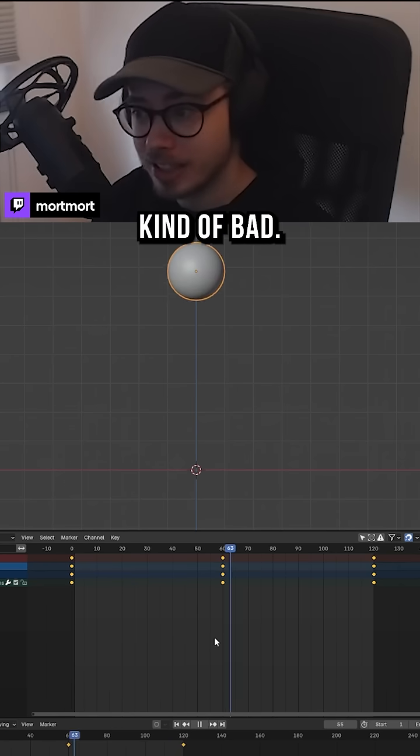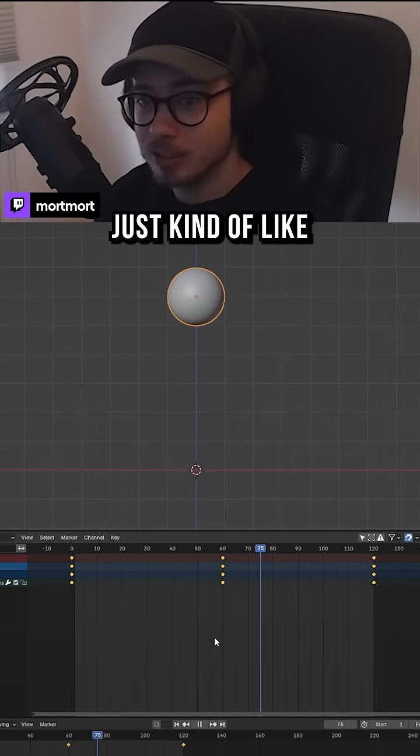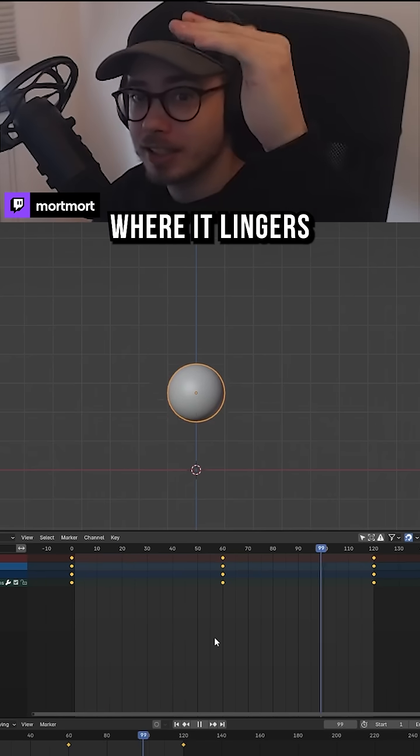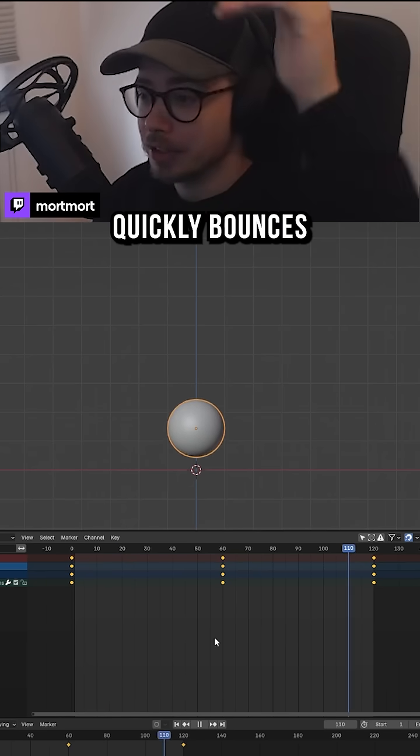Now this ball animation is kind of bad if we look at it, because it just kind of hovers up and down. It doesn't really have that real ball motion where it lingers a little bit in the air and it quickly bounces off the ground, right?